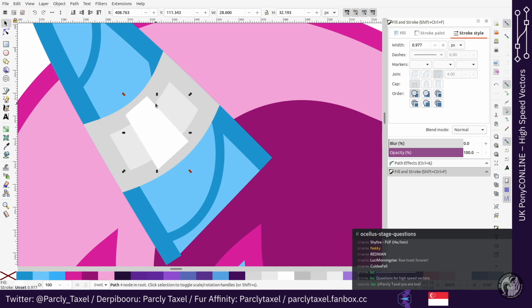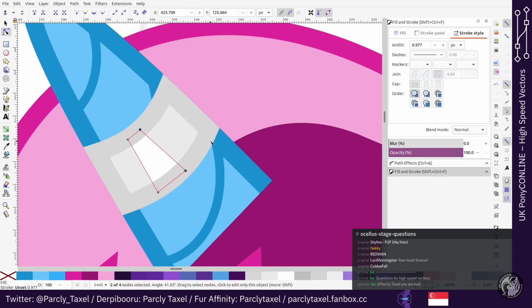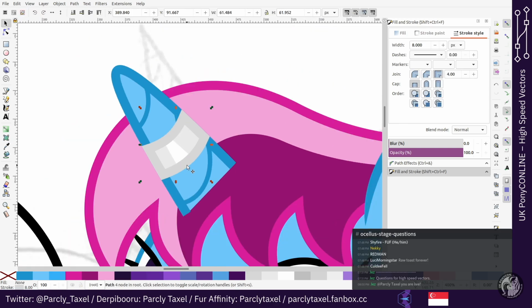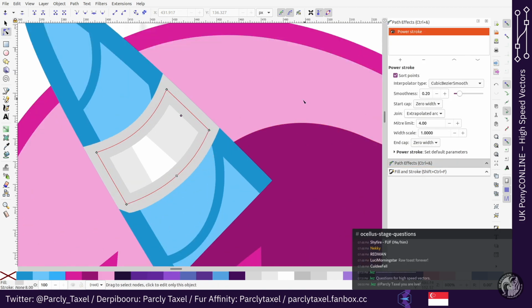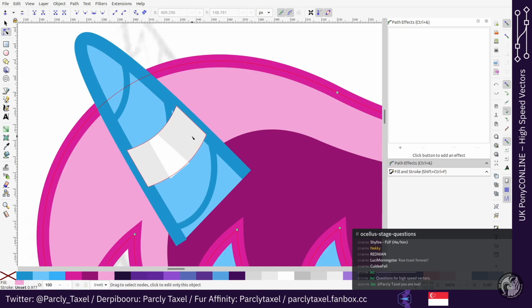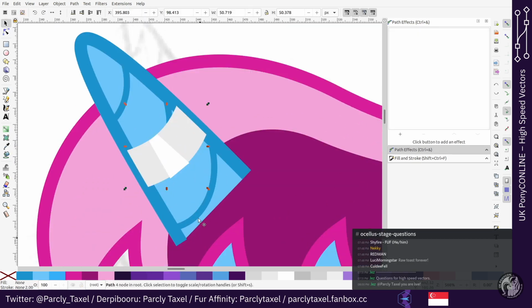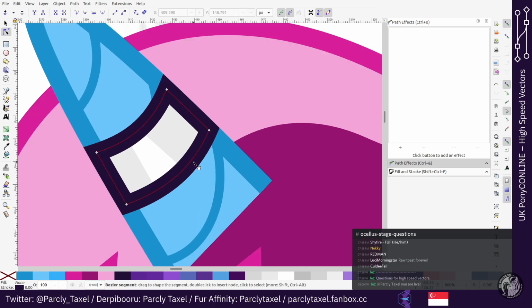Just set this, and yes, I'm not using a drawing tablet here. I do all my vectors with just my mouse and my not so powerful laptop. Okay, so this is done here. I'll just annotate here, power stroke. It can be a bit buggy sometimes. Just save it here just in case.